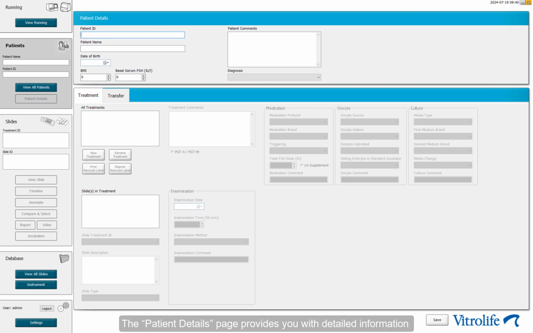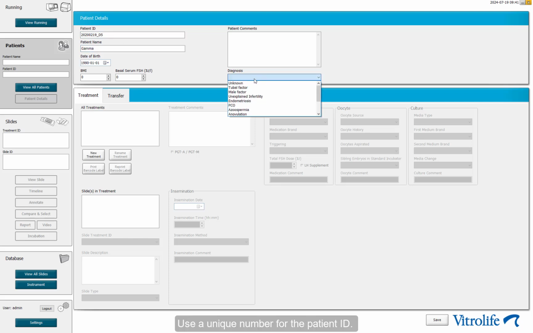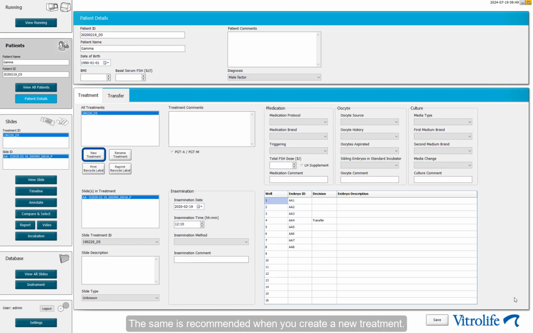The patient details page provides you with detailed information about the patient and treatment. Use a unique number for the patient ID. The same is recommended when you create a new treatment. The barcode labels for the dishes to be cultured in the EmbryoScope Plus time-lapse incubator must be printed from here.